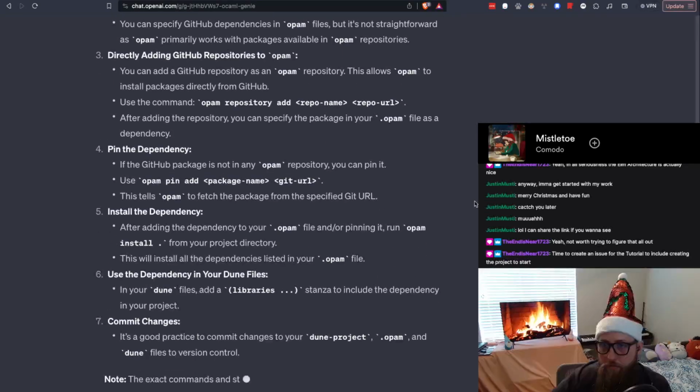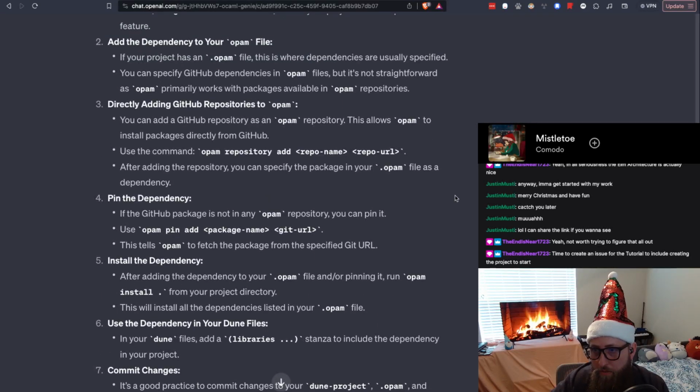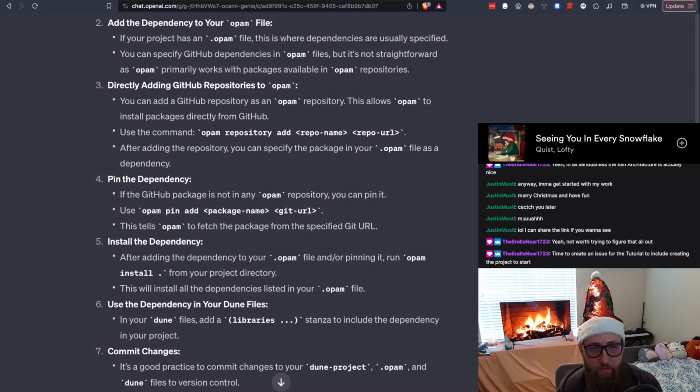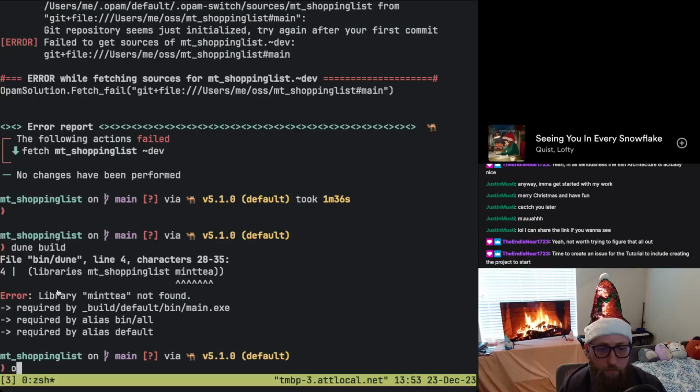You can add a GitHub repository as an OPAM repository. This allows OPAM to install a package directly from GitHub. Use the command opam repository add repo name repo URL. After adding the repository, you can specify the package in your .opam file as a dependency. Oh, okay, this makes more sense. Okay, so I think GPT-4 was wrong, and OCaml Genie might be right. We'll see if this is true or not.